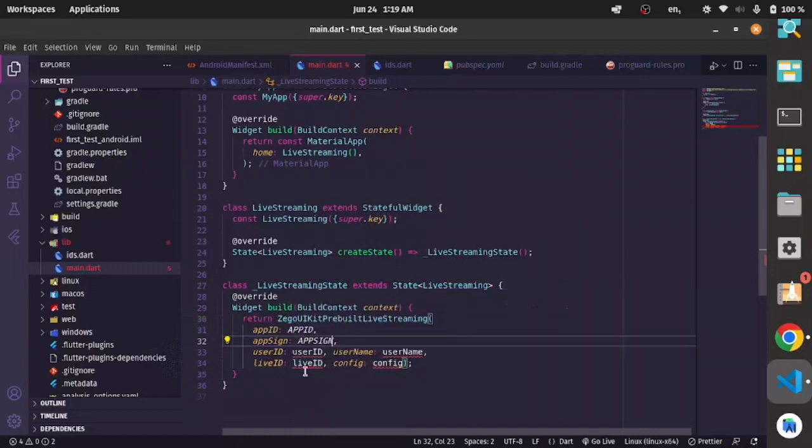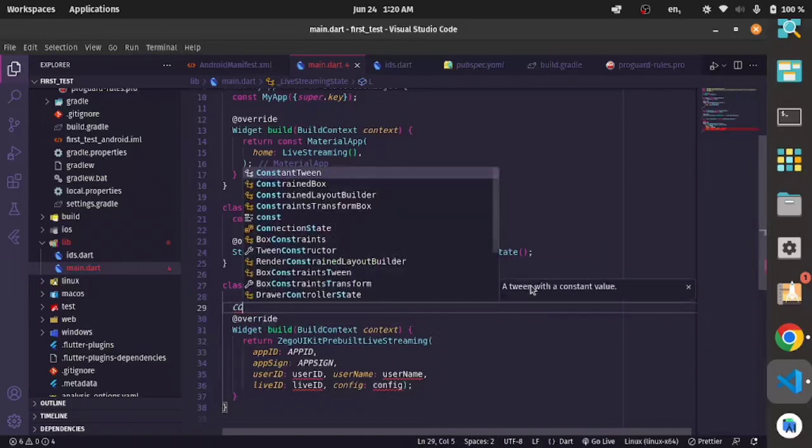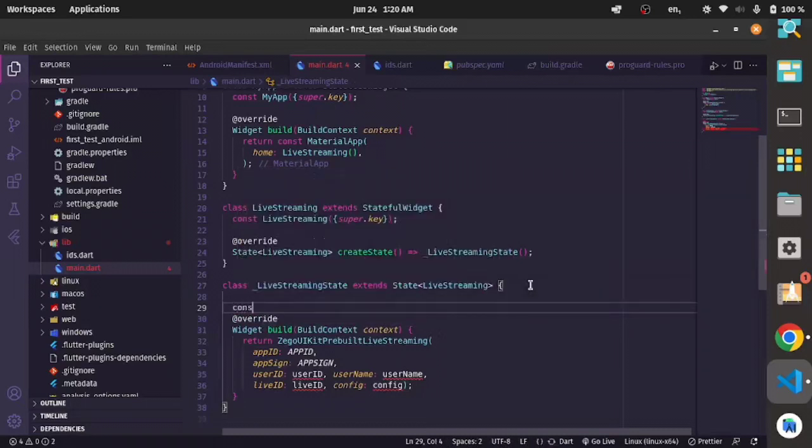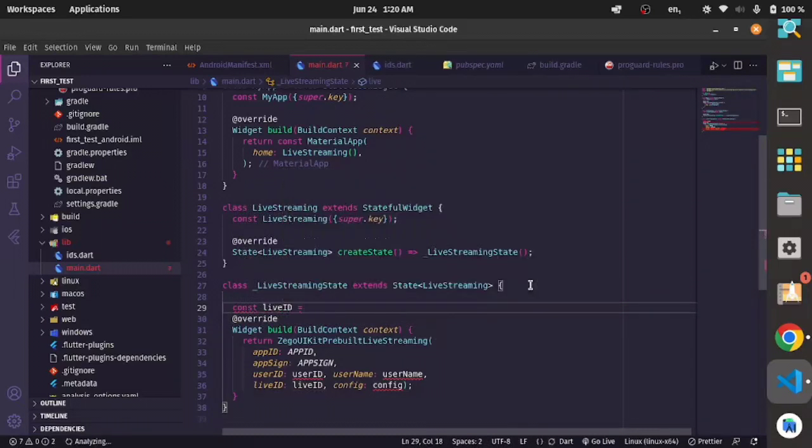So we need the user ID, your username, and your live ID. Live ID is the ID which separates the streaming or the meeting you are in right now. So I'll create these right here at the top. My live ID, and just give it any ID. Live ID equals 1234.